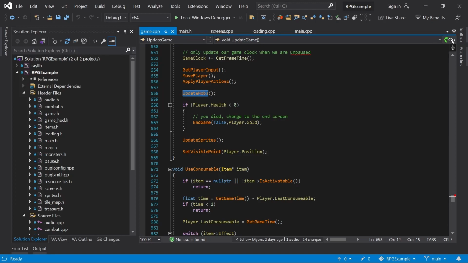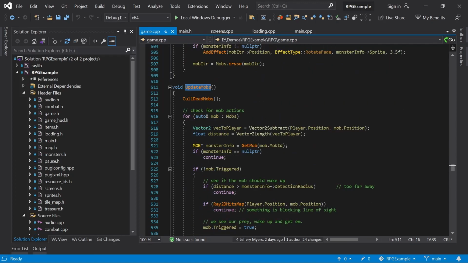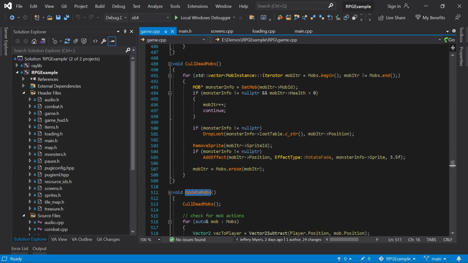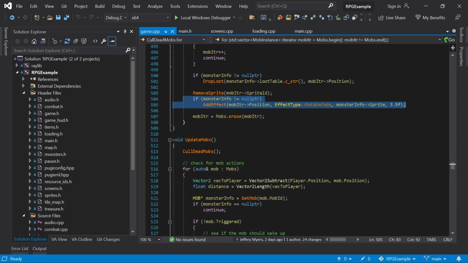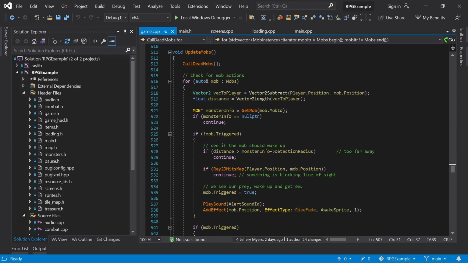Next, we'll go and update any monsters. They always go after the player. So the first thing we do is check to see if any monsters are dead. So we go through our list of monsters, looking for monsters who have a health of 0 or less. If so, they're dead. We tell the monster to drop its loot. We remove the sprite from the map and add an effect of the monster dying, which is just a little thing where the monster spins and fades away. And then we erase the monster from our monster list so we won't process it again.